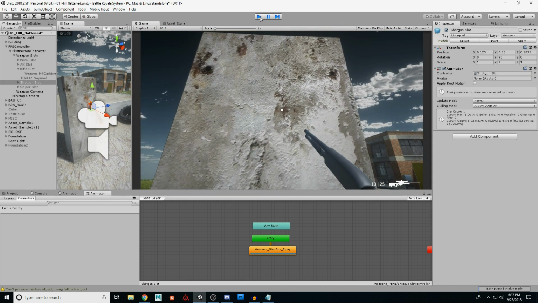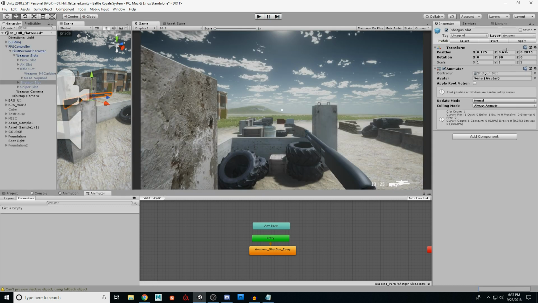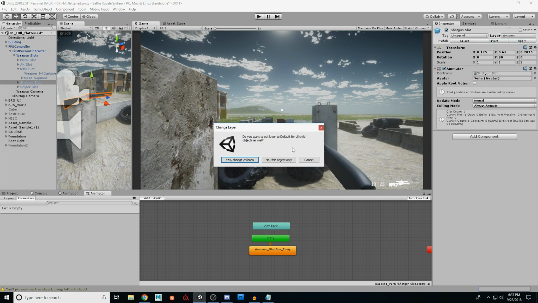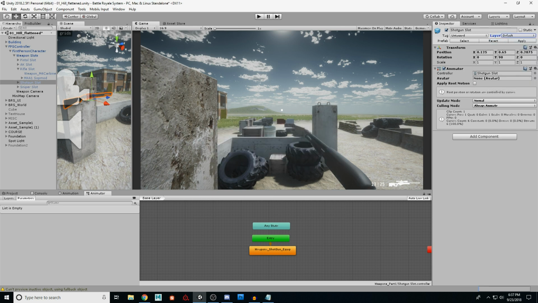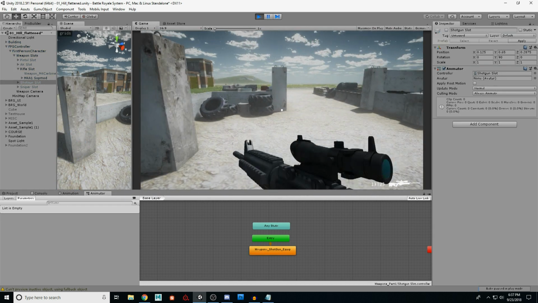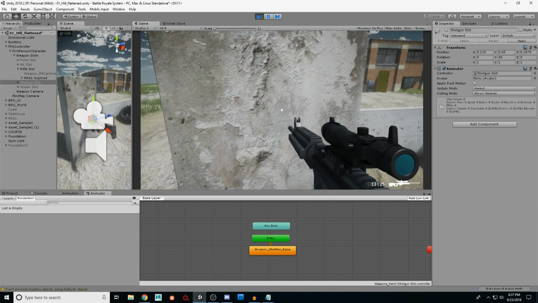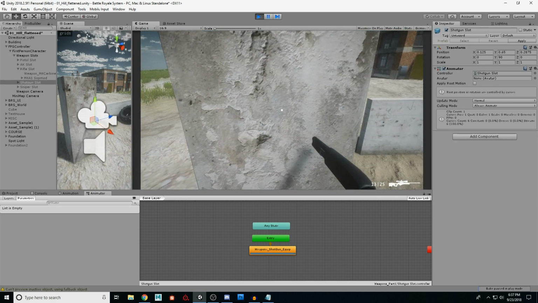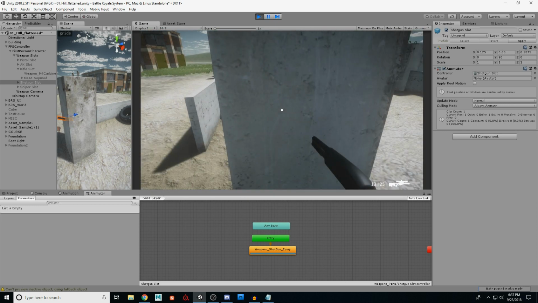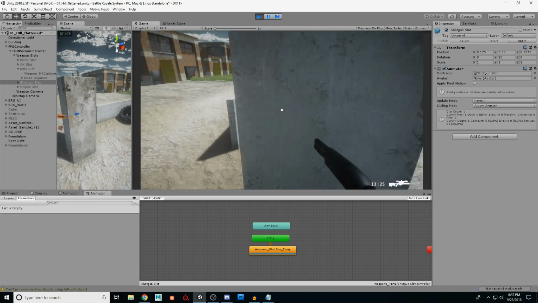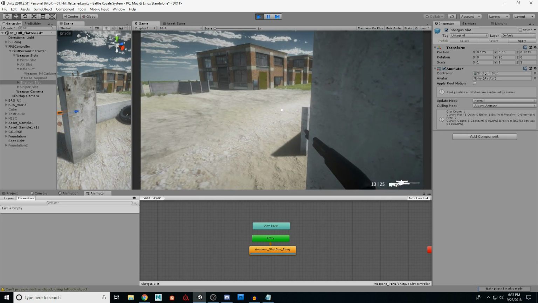So if I hit stop and we go to the shotgun, you'll notice that it's on a layer called weapons. I'm going to change that to something else and say, yes, change. Change it to default layer. Now watch what happens. So hit play. If I pull out my rifle, it works properly. Pull out my shotgun, look at that. The shotgun's going into the column. What's wrong with that, right?